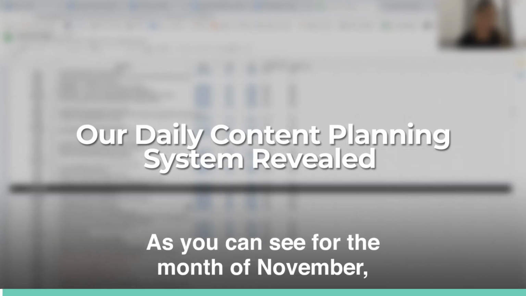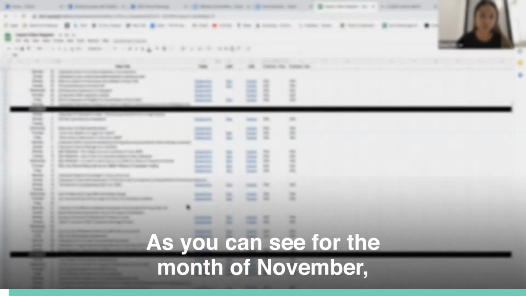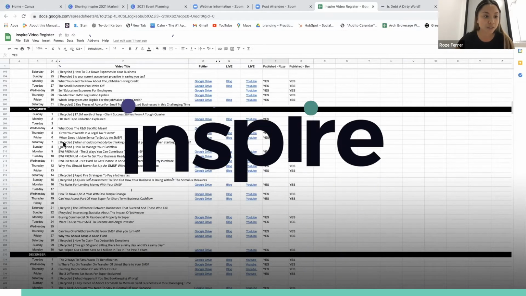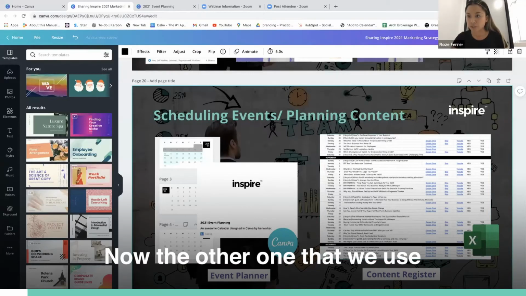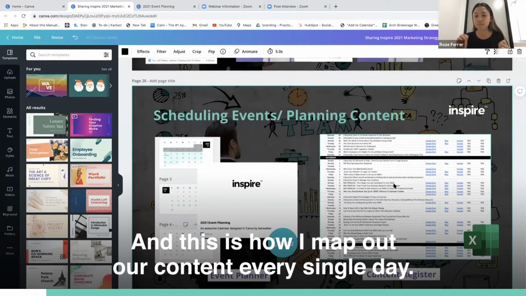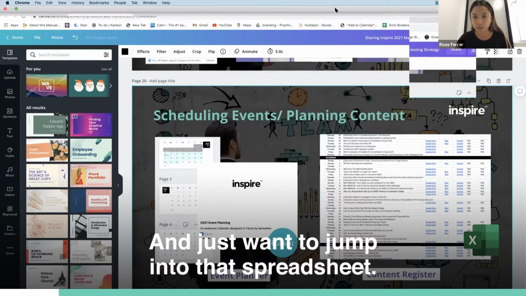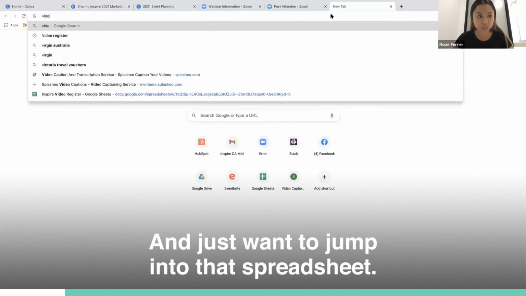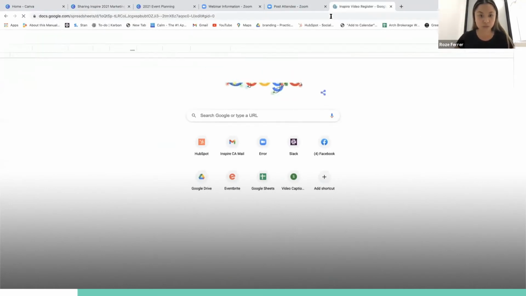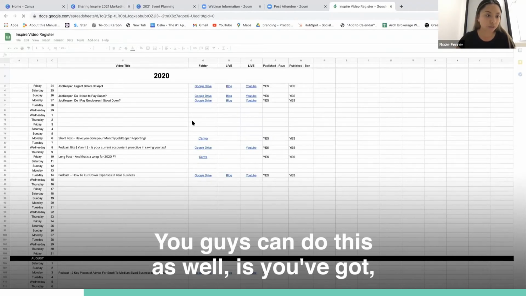As you can see, for the month of November, we've just smashed it with new content every single day. Now, the other one that we use is, actually I won't hit present, is Excel. And this is how I map out our content every single day. I just want to jump into that spreadsheet, and you guys can do this as well.